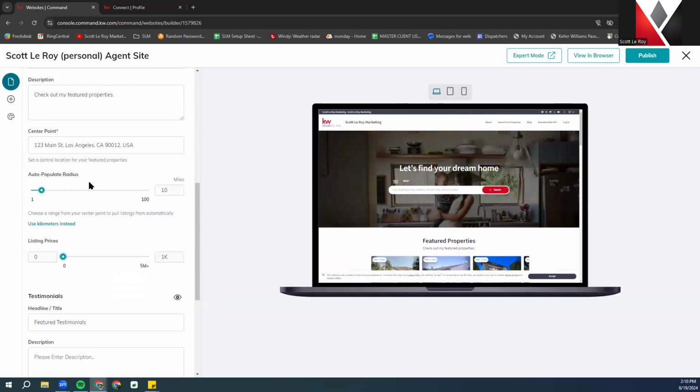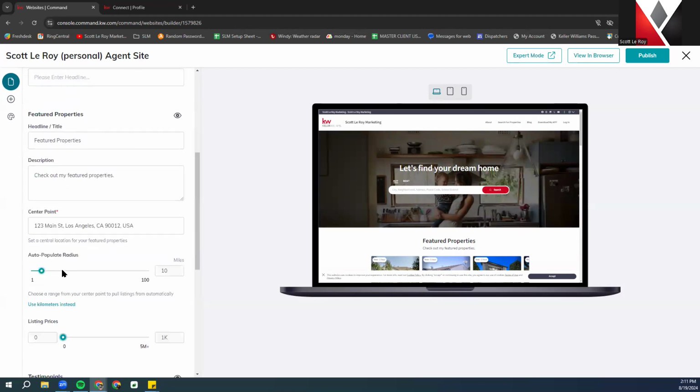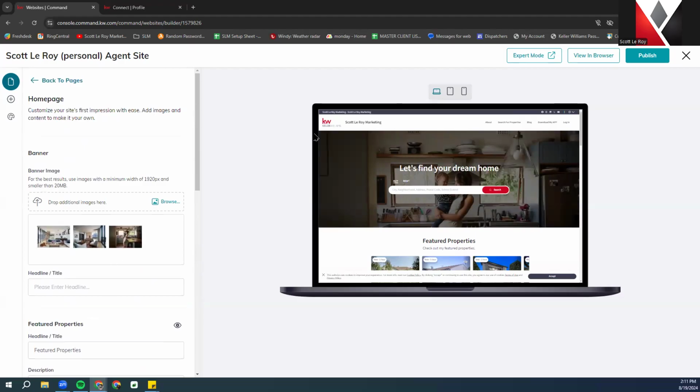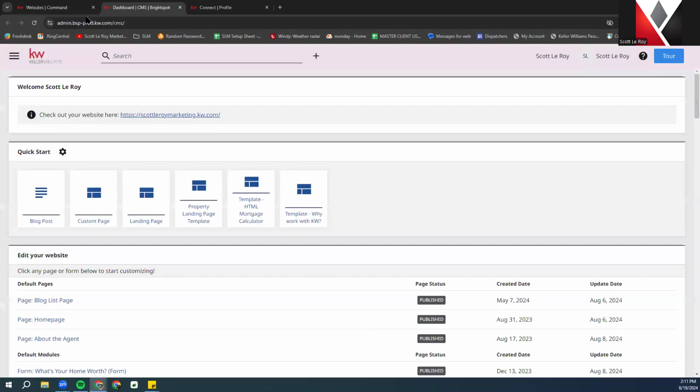update the mile and the radius, the listing prices, testimonials. Anything that you do update here, make sure you do click publish before you exit, so that way it saves it. Or you can also click expert mode, and that is going to take you back into the back end of the websites.